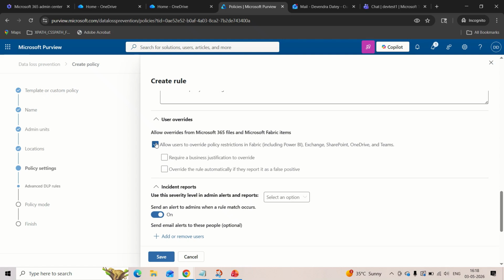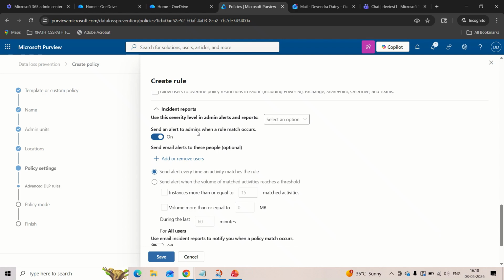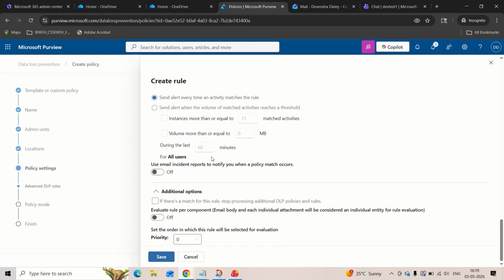So for us, we'll just uncheck this incident report. This is just to give an alert to the admins, and you can add or remove users from over here. Okay, the rest we'll keep as it is, and we'll save this rule.